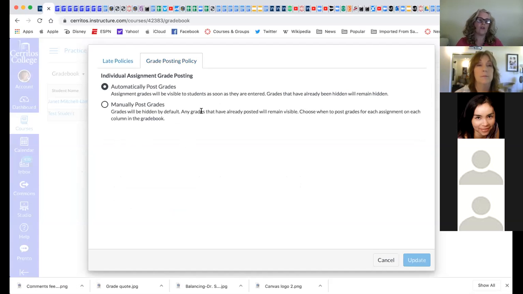And there's the grading policy where you can automatically post grades as you do them, which is the default, but you can also decide to manually post the grades so that grades will be hidden until you're ready for students to see them. I don't know why somebody would use this. Maybe it's for a high stakes assignment and they want to make sure that everybody's is turned in before other people can see their grades. I don't know. But I always have chosen the automatic to post the grades.